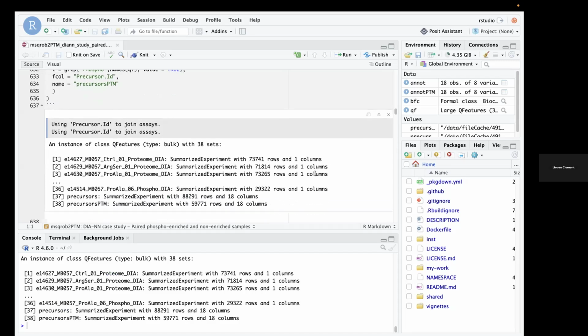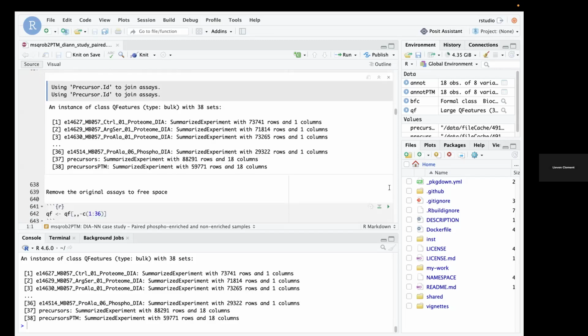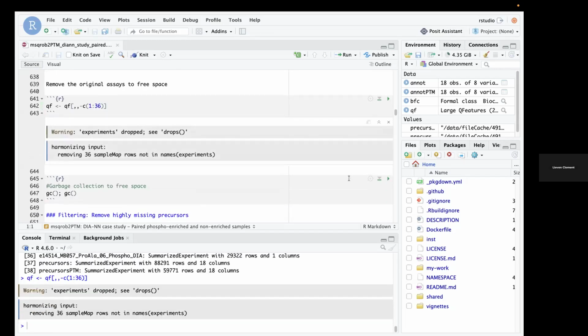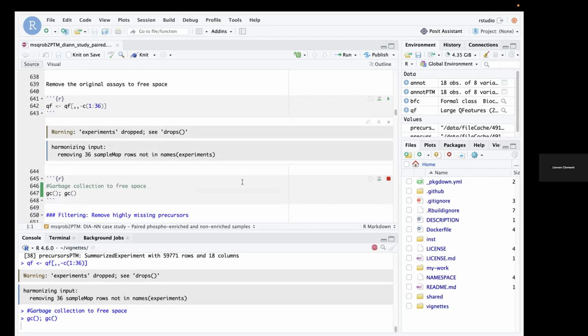So we basically see now that we have two new assays, a precursor assay, and that now has 88,000 features and 18 different samples for the regular samples, and then we have 59,000 precursors that are phosphorylated, and I have again 18 samples for that as well. And we can now safely remove the other data to reduce the memory footprint. On my local machine, I typically don't do that, but here for the Docker, I also have decided to free some memory to keep the QFeatures object a little bit lighter.